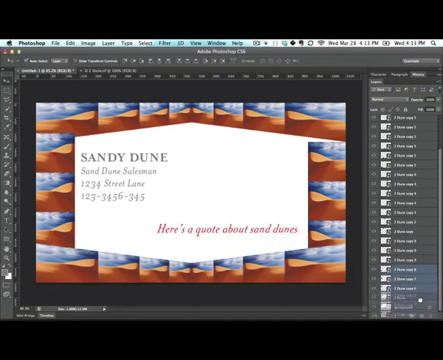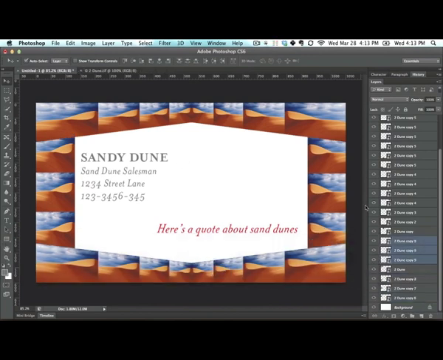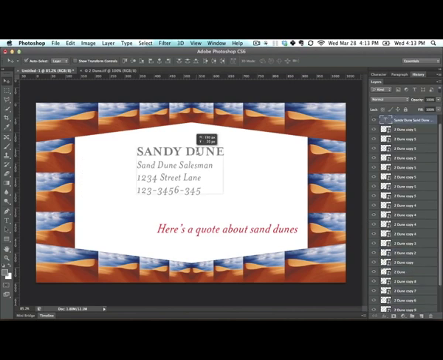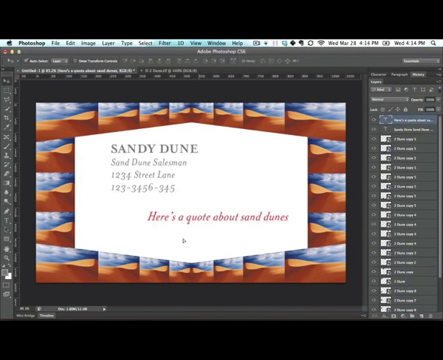So I'm just going to click and drag, so they're now at the back of the stacking order, and do the same thing for these. I'm just going to move them up a little bit, there we go, and move them to the back of the stacking order. And now let's move this into the center. We'll move this right here. Give this to Sandy Dune.